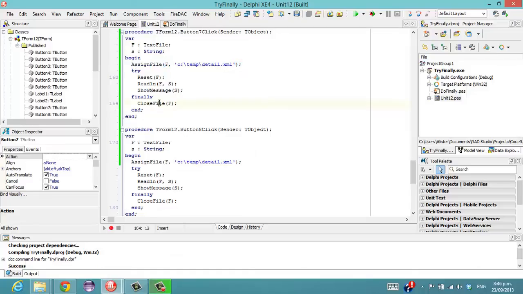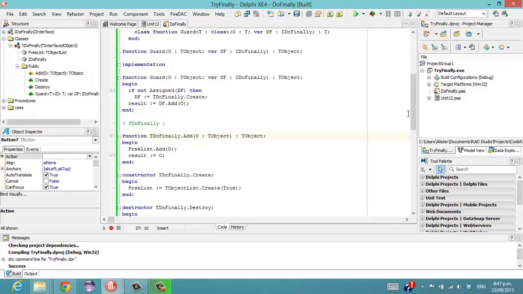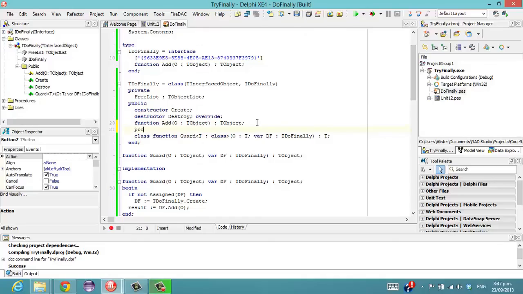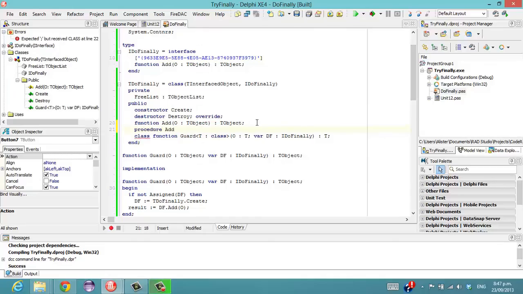So can we get rid of this TryFinally? I'm showing you this obviously because we can. And if we go over to our doFinally, what we can do is add another method, add, which doesn't return anything, and it takes a parameter, but we'll get to that shortly. And need to say overload.